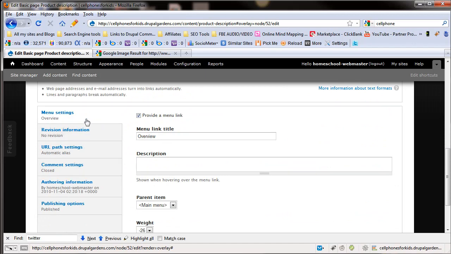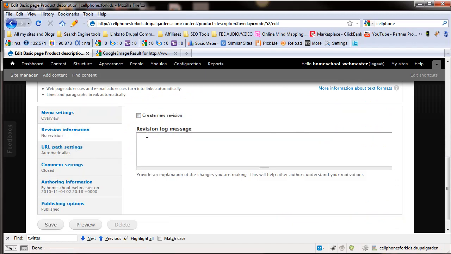Now we looked at menu settings. Let's look at revision information. If you wanted to create a new revision, which I don't use a lot because I'm a single person working on this, but you could do a revision, write some message and send it over to other people that are working on your site. Drupal is designed for multiple bloggers. So that's what that's for.